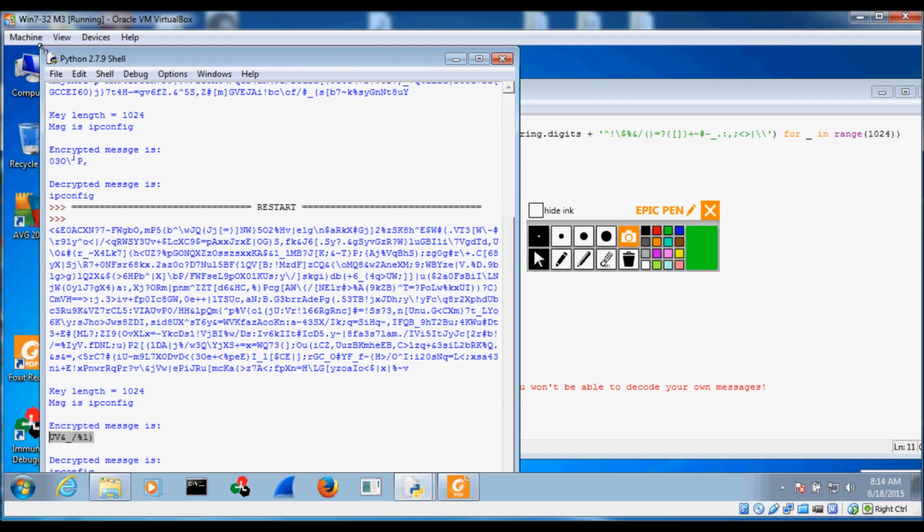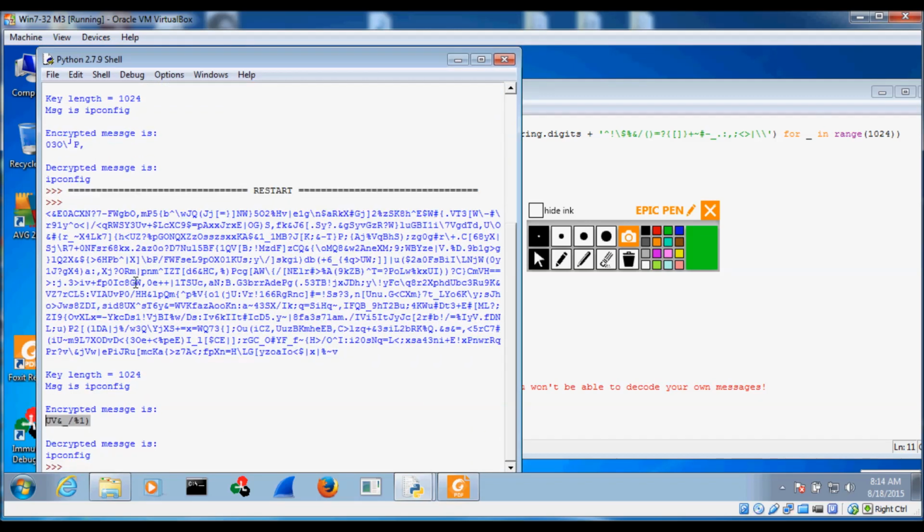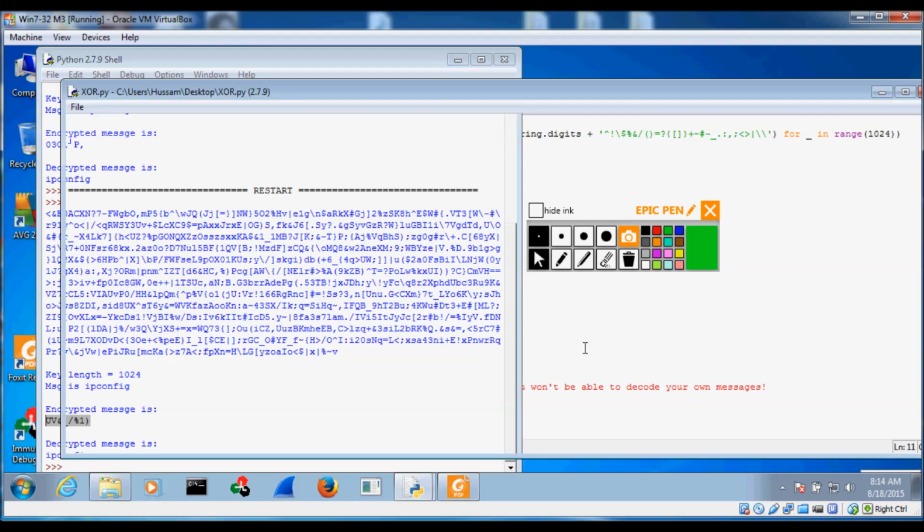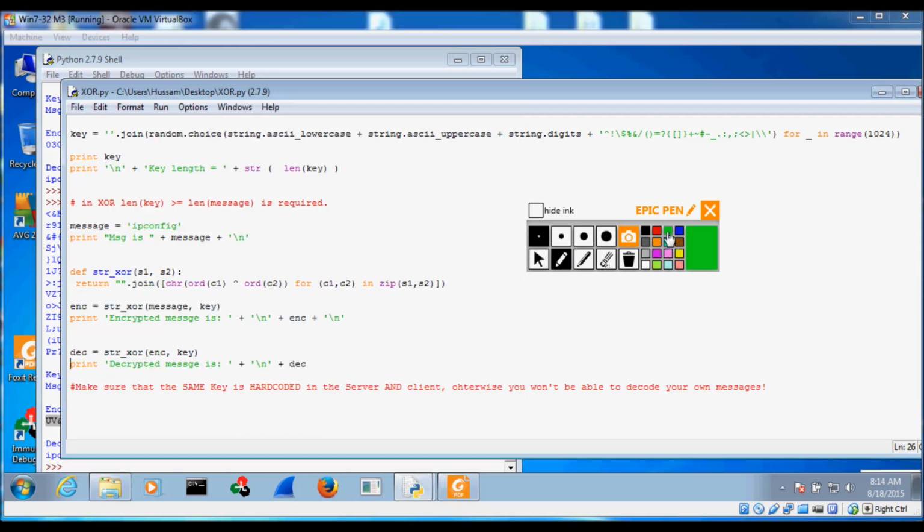Last note: once you generate your XOR key, make sure that the same key is hard-coded into your Kali server script and the Windows backdoor. Otherwise, you won't be able to decrypt your messages.